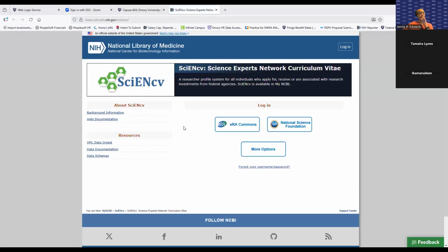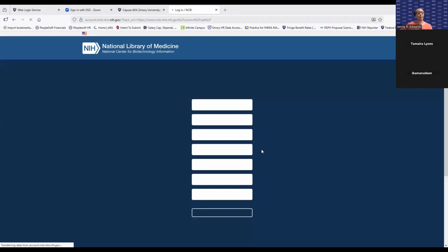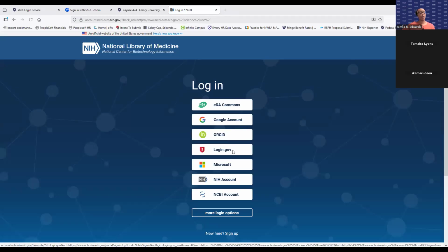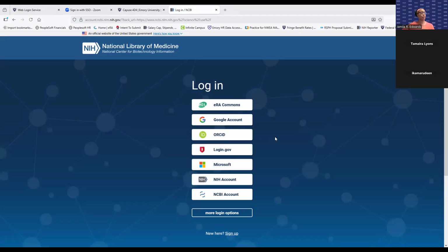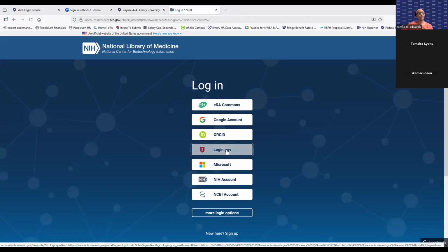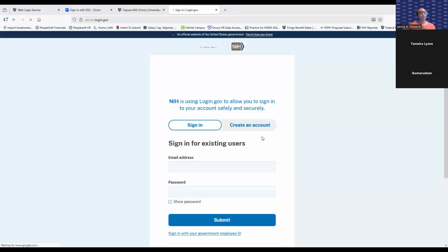And then Science CV, you can get here through My NCBI as well, but it requires logging in. You can use your ERA Commons ID, or I typically use login.gov because I feel it's a little bit more secure. So this is how I log in, and there are prompts in here.